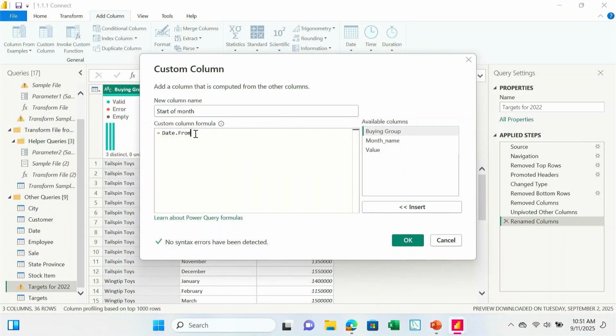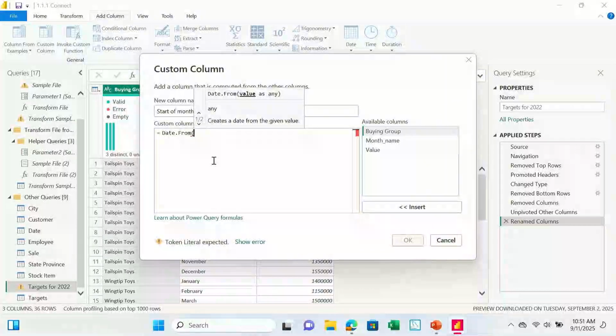Are we following my step? Date from bracket open. Because we want to look for the start of date, the start of month, to get that is on the month name column. People should answer me now. We cannot get it from buying groups or target excluding tax. It's obviously from the month name. So we are going to click on your month name and click on insert.